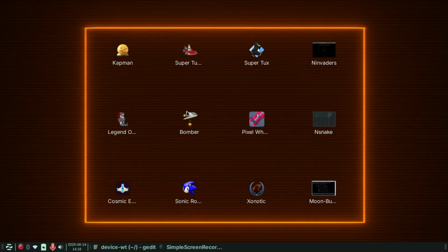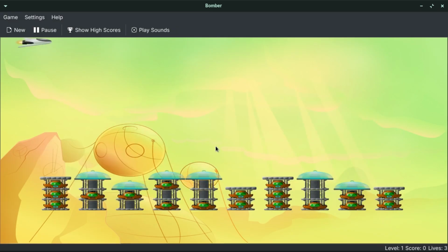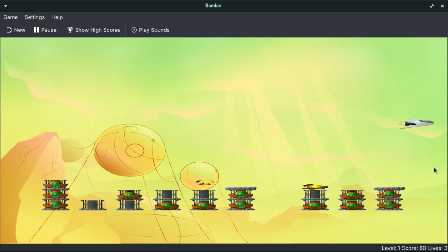Next one is Bomber. And we're just going to go ahead and get started. So we have the bomber that's going to fly overhead, and we can use the spacebar to drop the bombs on the structures below. And it doesn't let you drop in rapid succession, so you just got to be methodical about which ones you want to drop first. Obviously we want to go for the taller ones, so as we drop lower, we don't fly into it.